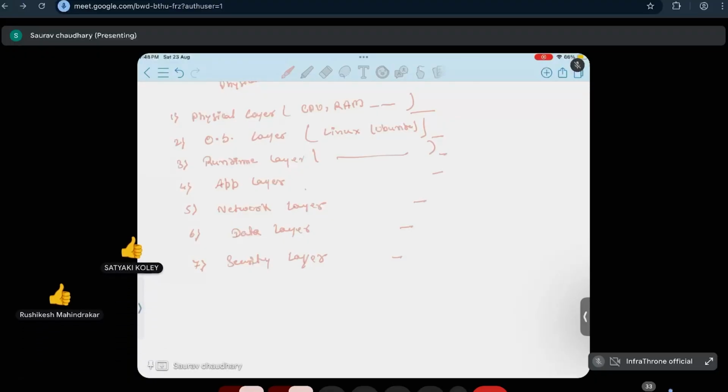Okay. I believe you have seen this structure somewhere in your day-to-day life. Okay, similar to the OSI layer, right? Kind of. Absolutely, the OSI layer.